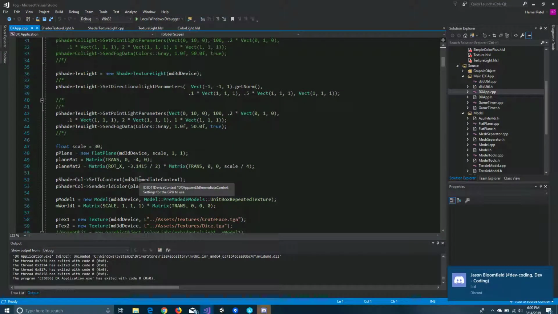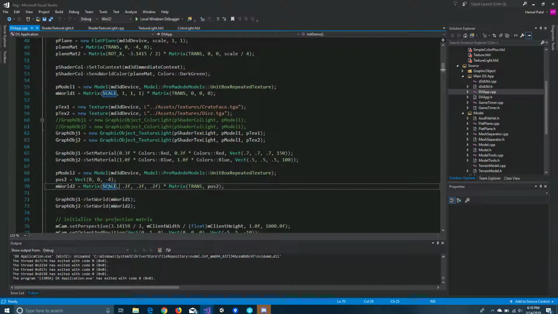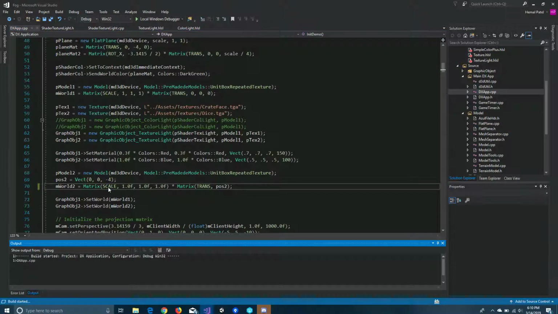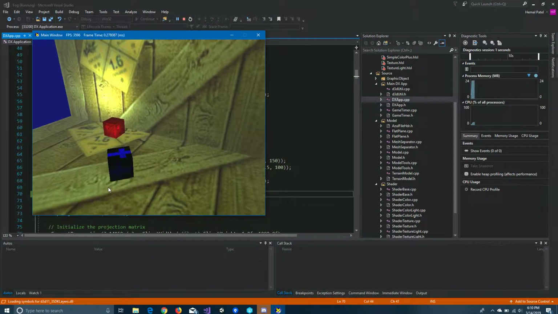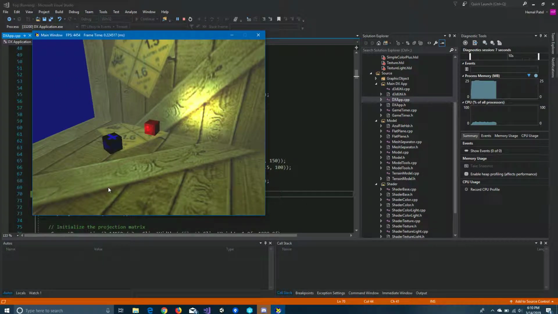Just want to change the size of the cube because the scaling is kind of messing with it. So there you go. Alright, so you can see the fog is appearing and disappearing if we go closer.